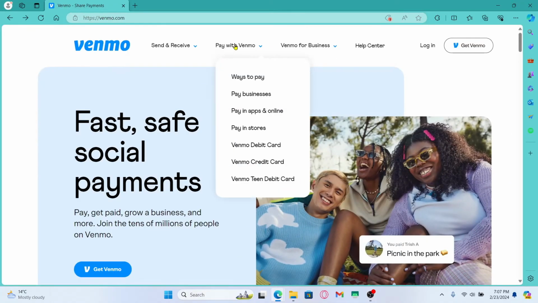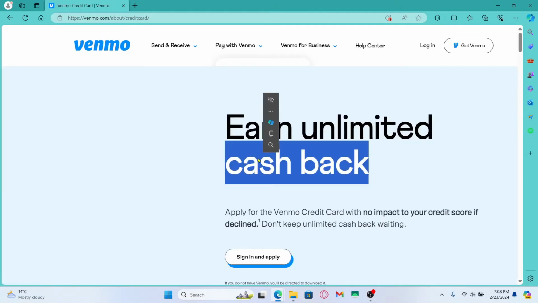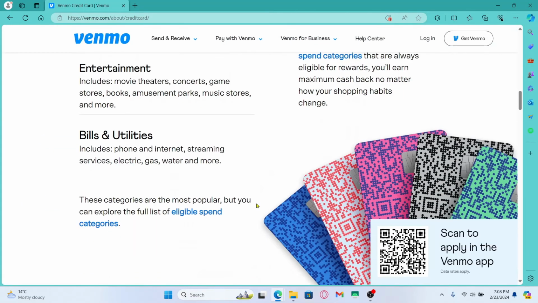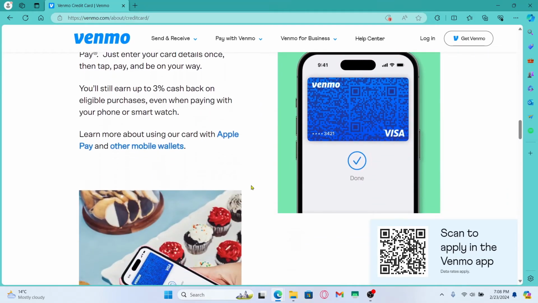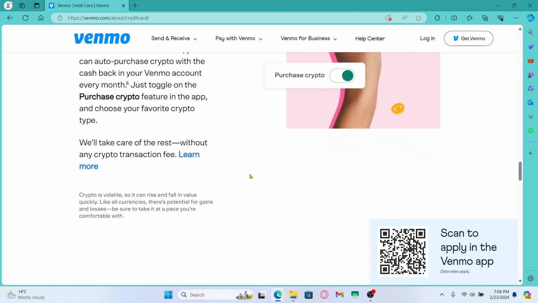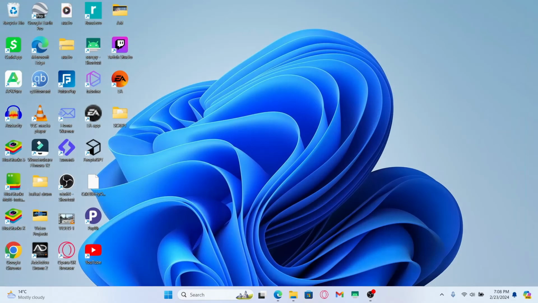Once you have been logged in, you can simply hover over to the pay icon and then click on the Venmo credit card option. And now you will directly be taken into your credit card page for Venmo. And from your credit card page, you can simply proceed with using your credit card in order to make various online payments. And there you have it. That is how easy it is to log into your credit card account on Venmo.